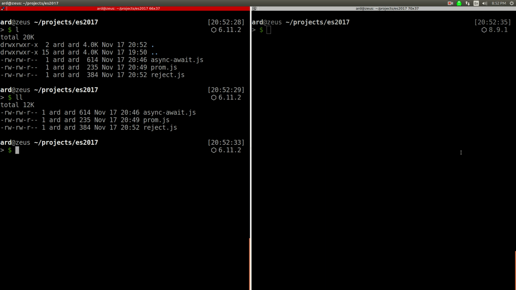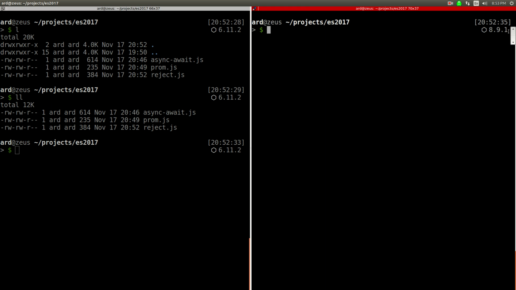So let's talk about Async Await. Async Await is a new set of syntax features in ES2017. That's ECMAScript 2017, so this is the newest JavaScript spec, and that's the new JavaScript that's available in the LTS version of Node right now, which is 8.9.1, and it's available in most browsers. So you can probably start using this, especially if you're using Babel or something.